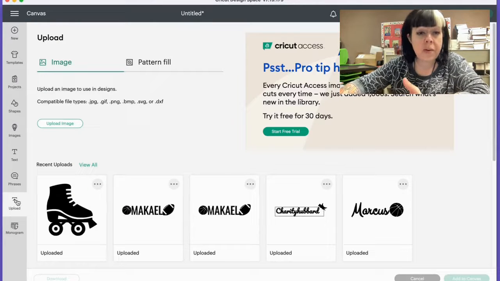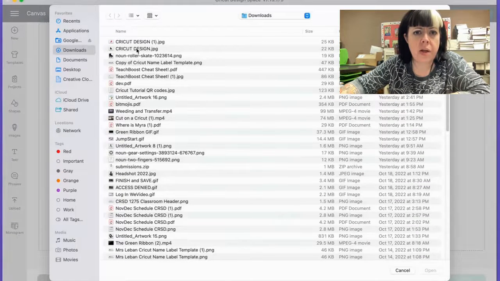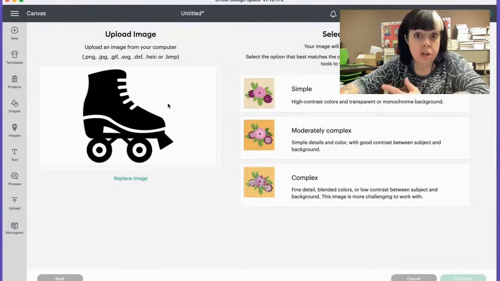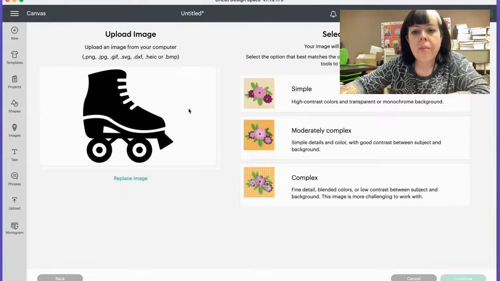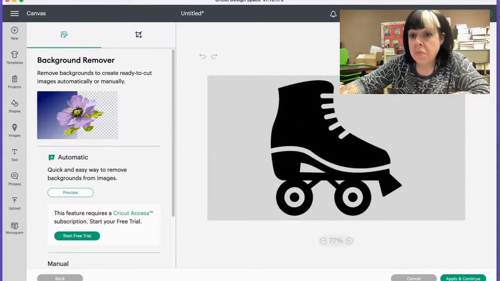All right, let's take a look at what happens if you go to upload a picture that does not have a transparent background, which honestly is probably more common than not. So let's go into upload image and browse. And this time I'm going to open my roller skate that has a white background. It doesn't have that lovely checkerboard background that indicates a transparent background. So I'm going to still go to simple, and I'm going to hit continue. And it doesn't look good right now.